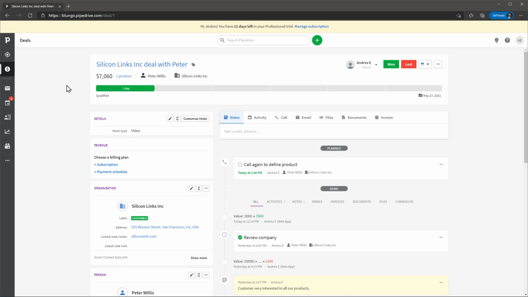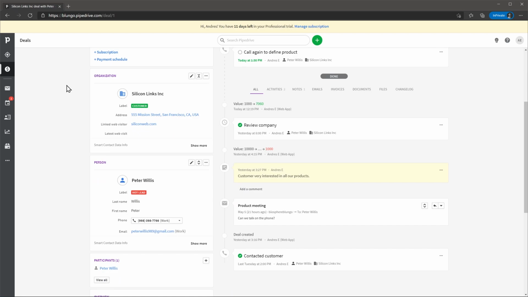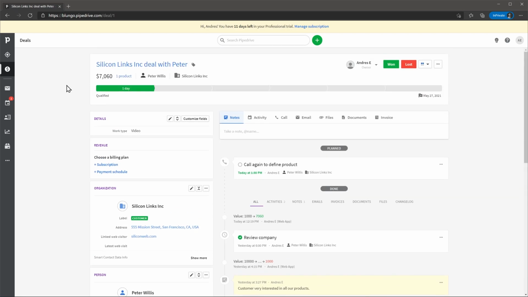On the left column, you will find more info as well as related records like organizations, contacts, and more. And on the center, you will find all activities related to this record. You can also create activities here as well. On the very left of the screen, you can find a menu that you can use to navigate to the other modules.